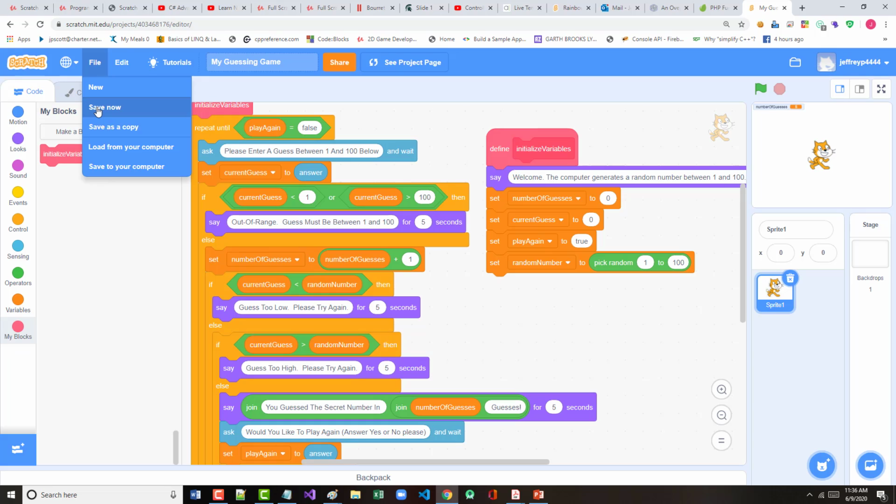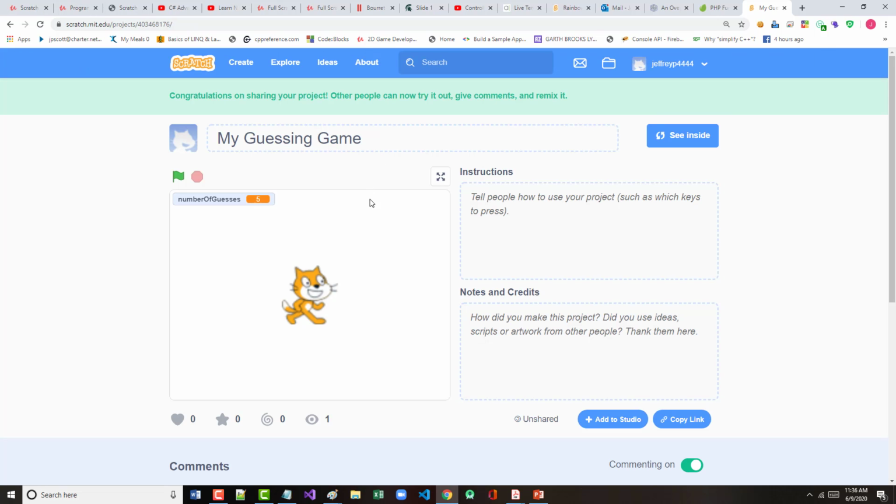Save now. Okay. And I'm going to click the share button. All right. So now look what it has. It has my guessing game, and it says tell people how to use your project. So I'm going to put this is a simple guessing game.